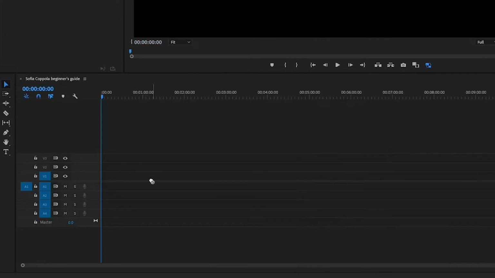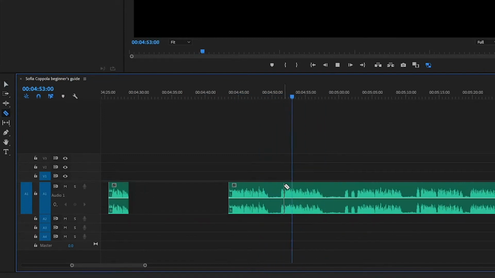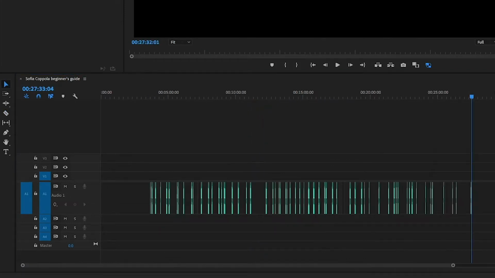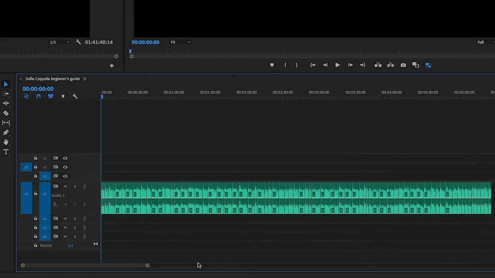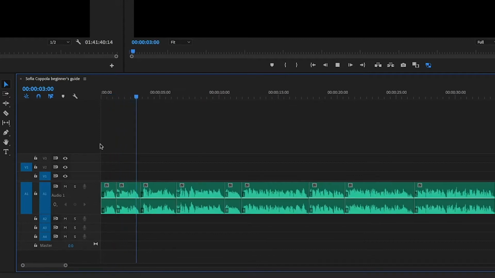I create a new timeline and bring the voiceover in. Then I go through the voiceover and cut out the takes I want to include, deleting everything else. Now, on a wide view of the timeline, you can see I have a load of small voice clips. I bring them together and play back the timeline. It sounds terrible. Everything's too close together. So I go through and space out the clips, making sure to give them enough space.